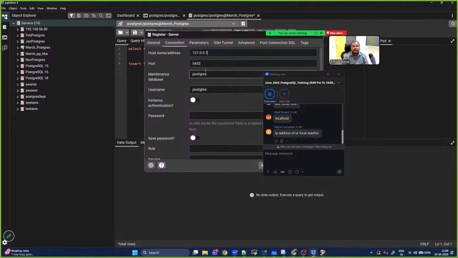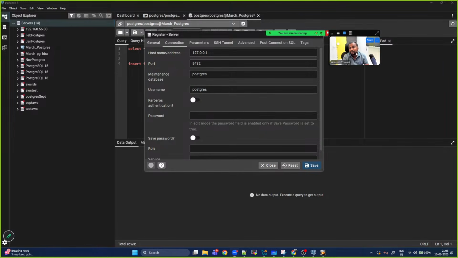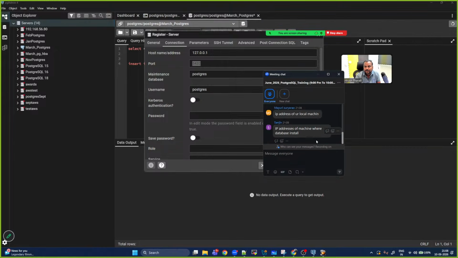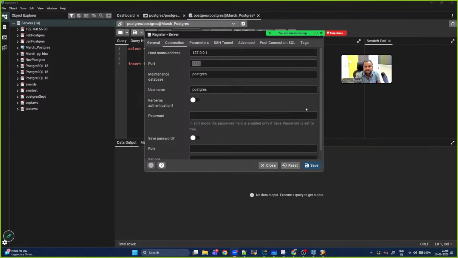127.0.0.1. So whenever users are connecting to the PostgreSQL database, they need to mention the machine IP address. They need to mention the port number where your PostgreSQL server is listening. By default, the port number of your PostgreSQL is 5432. I'm going to connect to the database called Postgres.